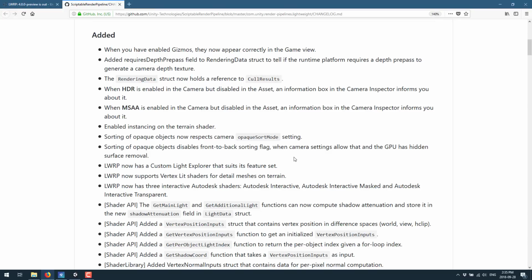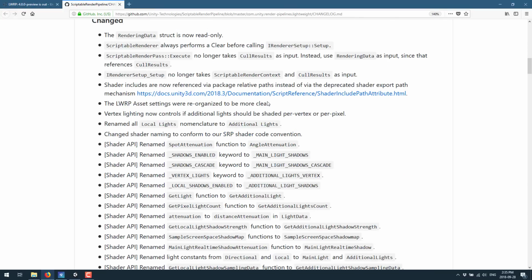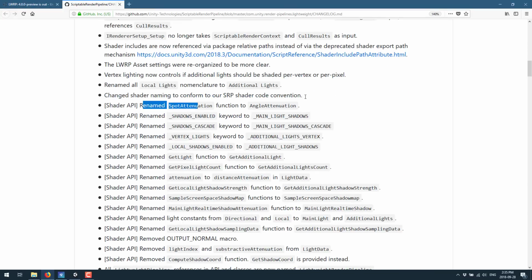There's some cool stuff here, such as instancing is now supported on terrains. But a lot of it's very granular level stuff. I will throw all this down below. Do be aware of this stuff. If you've already got a Lightweight Render Pipeline 3.x project, all of these renamed things, that's all the stuff that is going to break in your existing shaders.